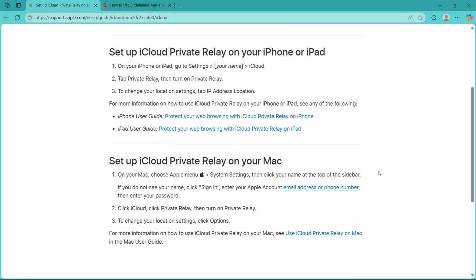Now tap the switch to enable Private Relay. Once turned on, your Safari browsing and DNS queries will automatically be encrypted. So you can select either maintain general location or use country or time zone to control how precisely your IP location is masked. So you can easily adjust this based on your privacy preferences.